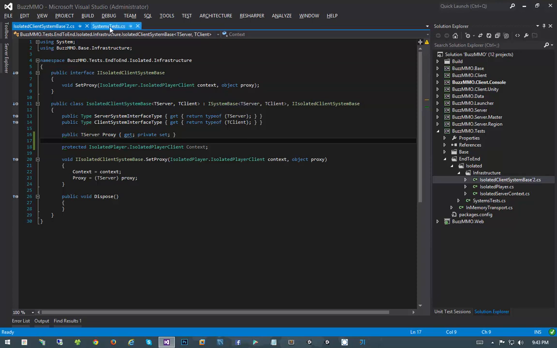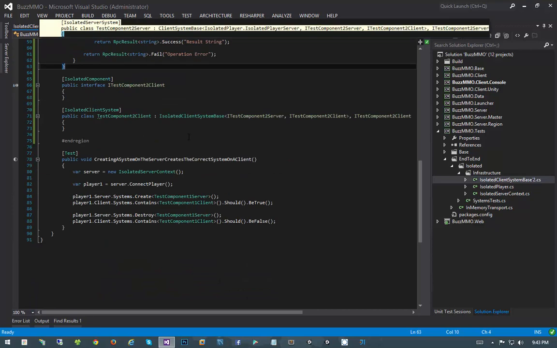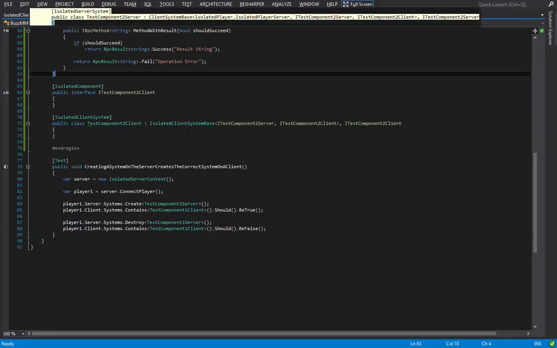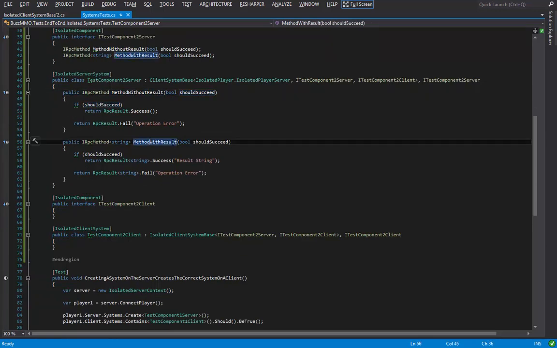Alrighty, so let's go back to our systems test, and let's write some tests. So basically, in order to see if this is going to work, we need to do a couple of things. We need to write basically 4 tests. We need to invoke this method twice, one with it succeeding, one with it failing. Then we need to invoke this method twice, one with it succeeding, one with it failing. So we're going to write 2 tests.